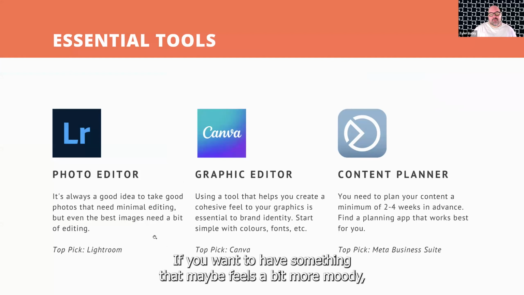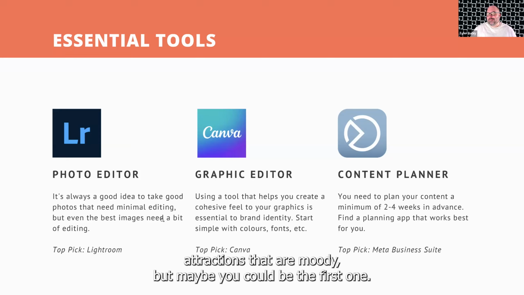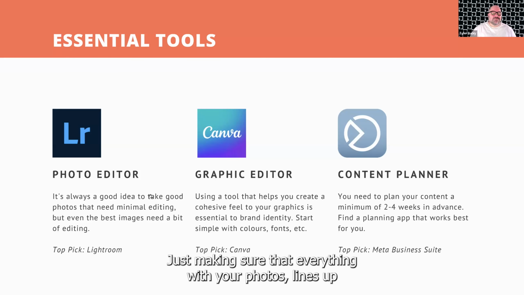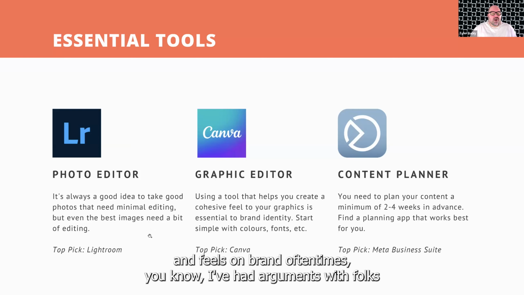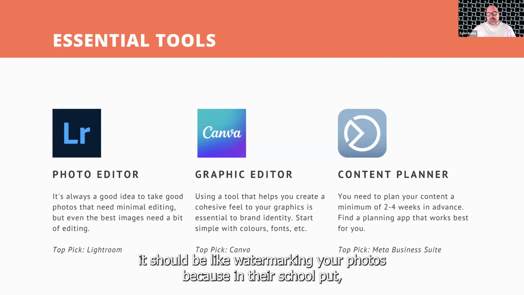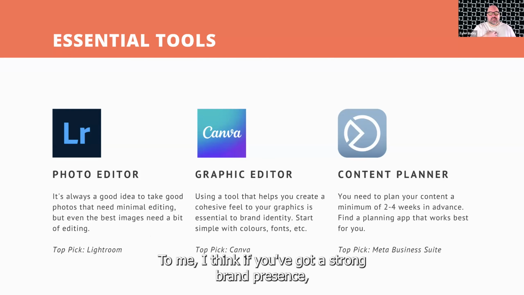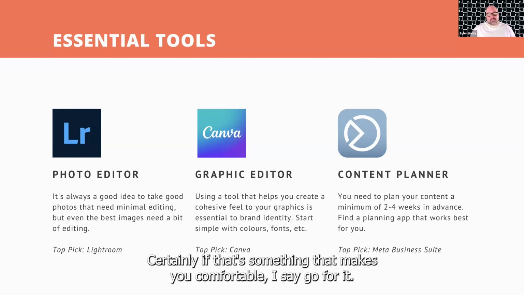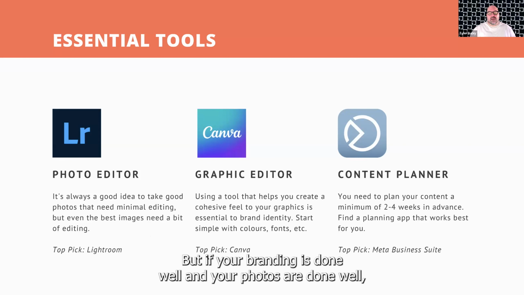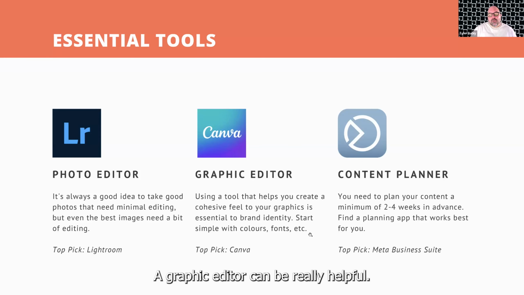If you want to have something that feels a bit more moody, I can't think of any tourism attractions that are moody, but maybe you could be the first one. Just making sure that everything with your photos lines up and feels on brand. I've had arguments with folks about whether or not you should be watermarking your photos, because sometimes people will put their logo in the corner. To me, if you've got a strong brand presence, you shouldn't need a watermark. Certainly, if that makes you comfortable, I say go for it. But if your branding is done well and your photos are done well, that should just come across in your photos.